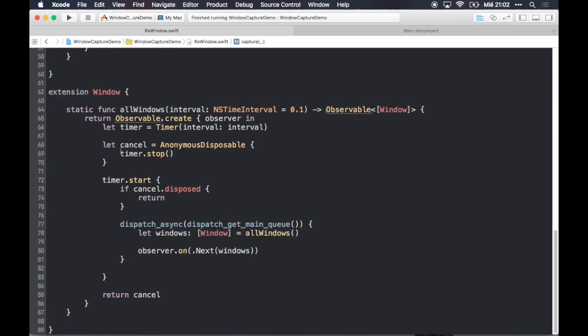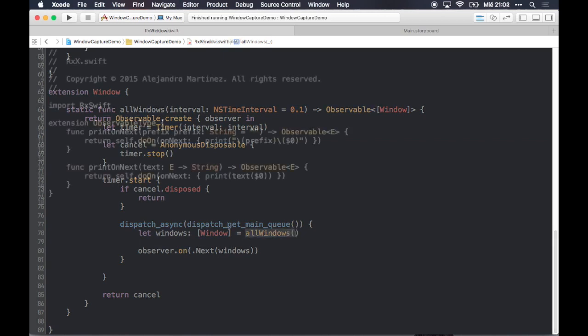Doing the same that we have on the window, here we have a static function that gives us all the windows. The only difference is that now it's an observable of an array of windows. Again, the code is practically the same as in the other case, just making sure that we stop the timer when it gets cancelled. And as you can see, the only thing that it does is call the original function.